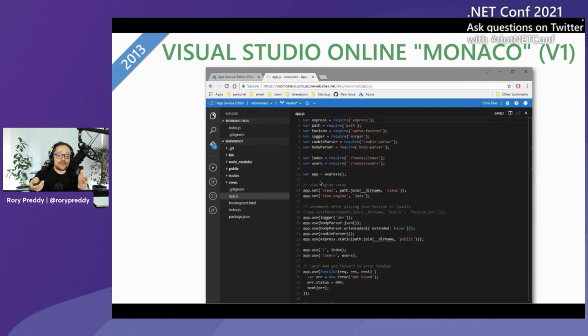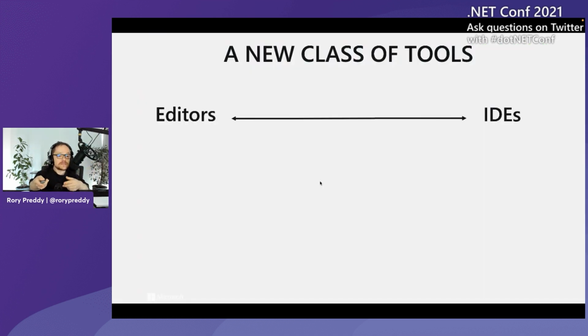Then they launched Visual Studio Online, so Monaco V1, and this allowed you a little bit more, and it started actually allowing you to install extensions, and the extensions could do a little bit more and were more code focused, so Java, .NET, Python, JavaScript. And the final rendition is when you take the best part of an editor and the best part of an IDE.